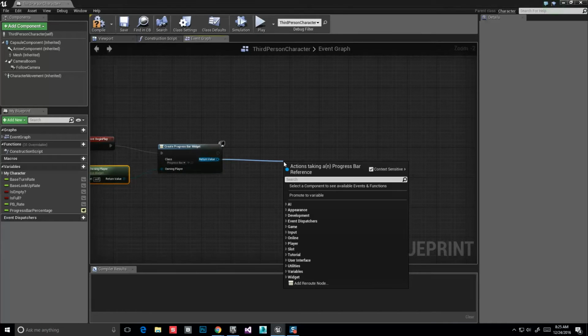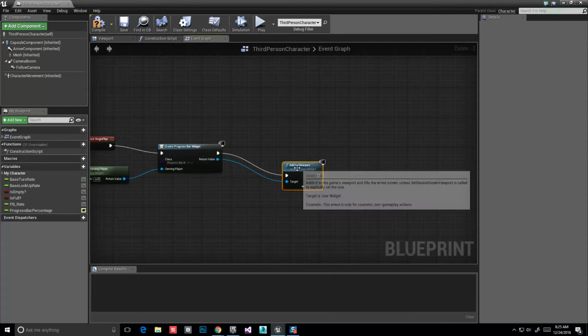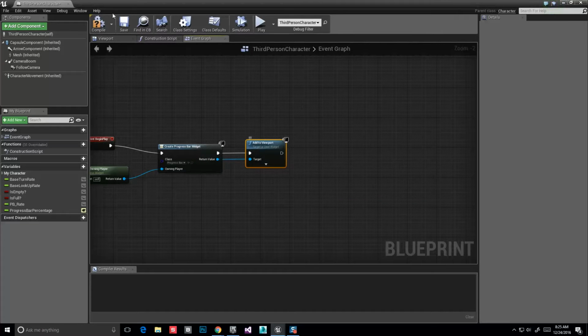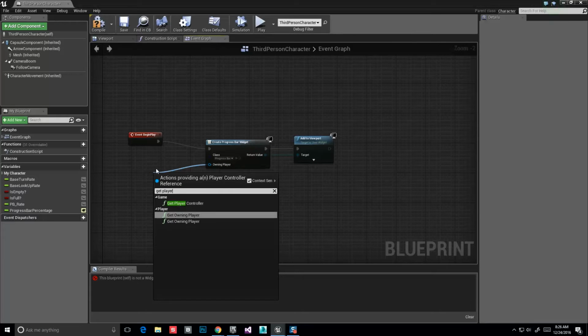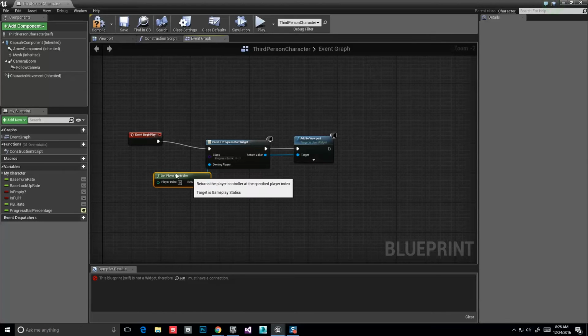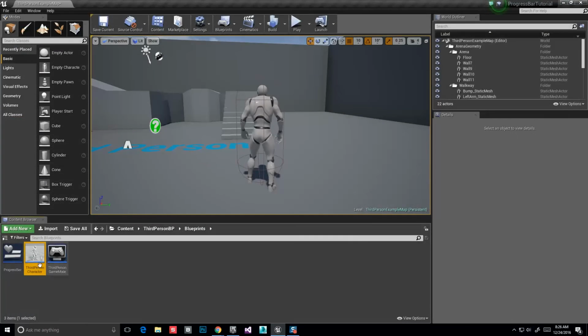And then over here, we want to promote, not promote this to the variable. We want to add to viewport. And then, yeah, we'll just keep this. Get player controller. Right there. I don't know what I was thinking about the owning player. It should be fine. Close that out.